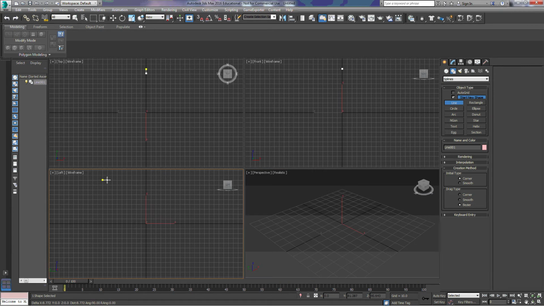I'm not really going to worry too much about getting it straight, but I do want to make a little lip here at the top. We're going to curve this, and remember the way we curve this is click and drag. That should give us a good side there.